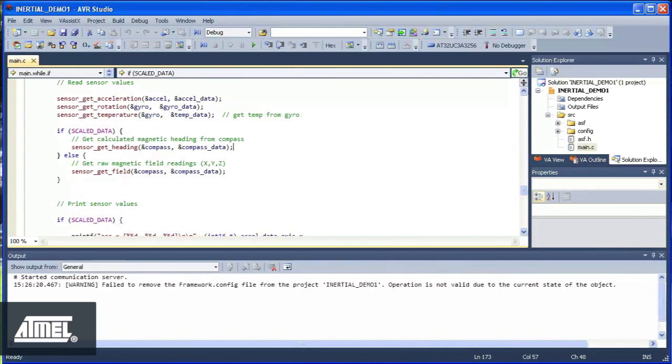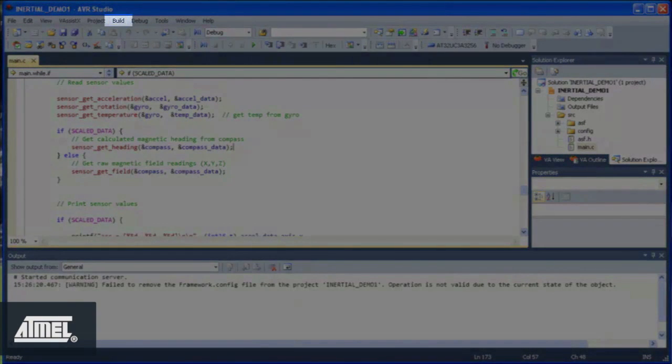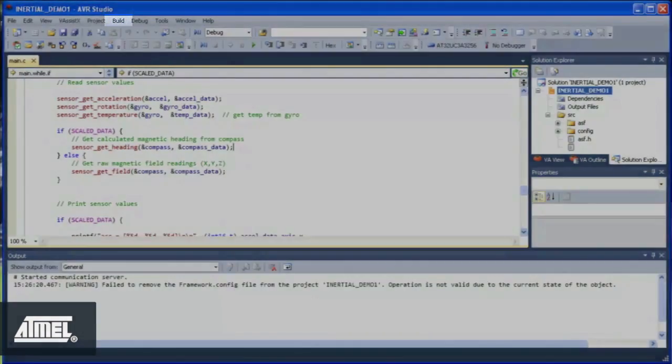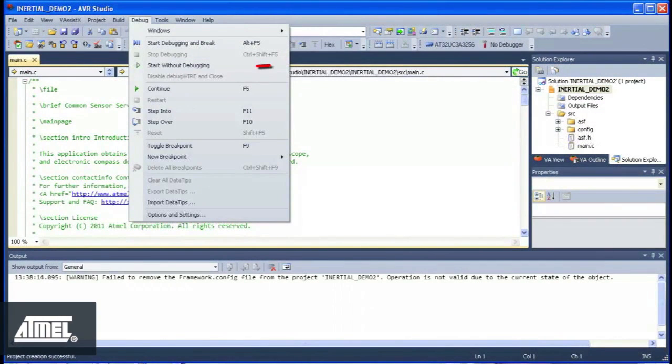So the next step is actually to build it and get it downloaded and running on the device. The first step in doing that is to highlight the name of the project. I can either go to the build menu, or I can take the one-stop method and just go to the debug menu and say start without debugging. That will both build the project and start downloading it to the device through the JTAG connection. So that's what I'm going to do here.